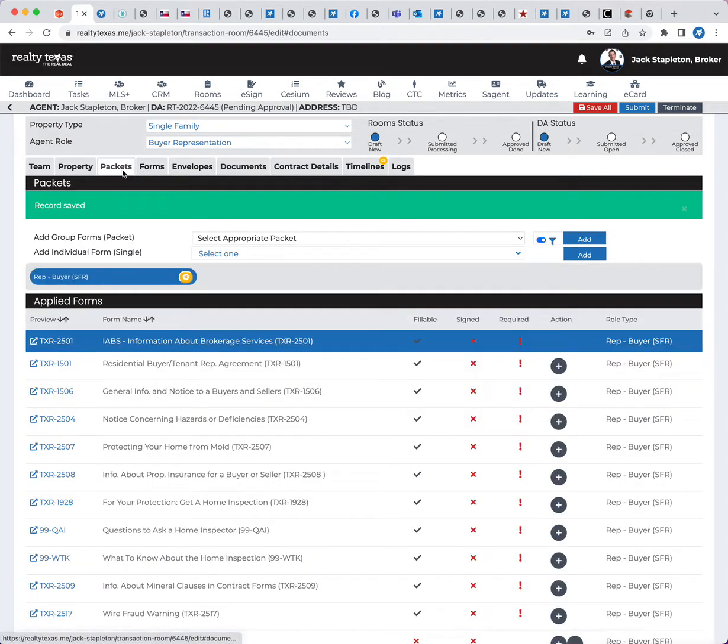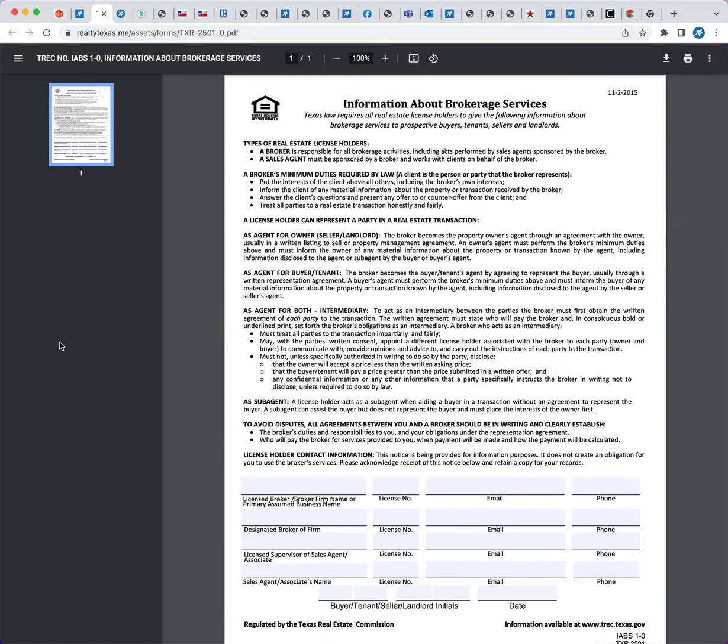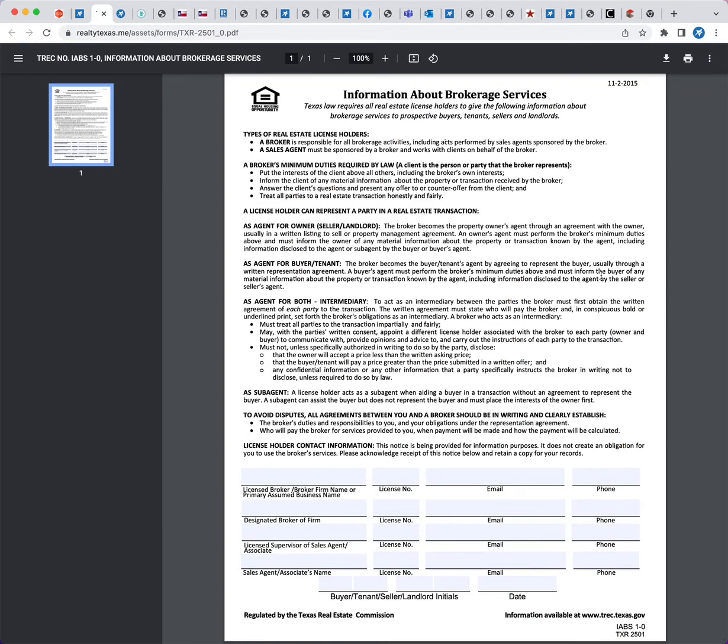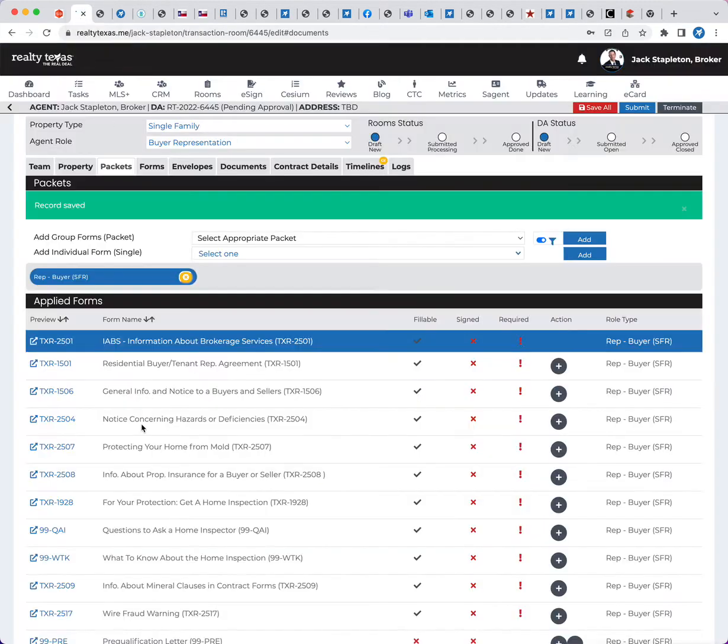But we also give you right here this link, which will open it up in a browser and you can fill it out or download it. None of that's necessary, but we do want to be able to give you the form if you need it.